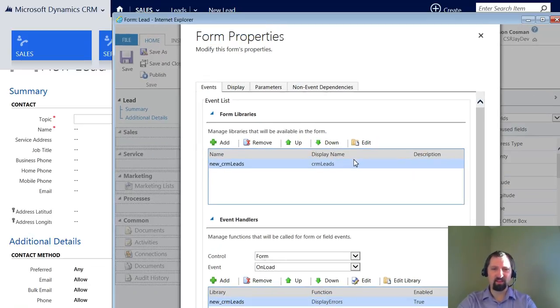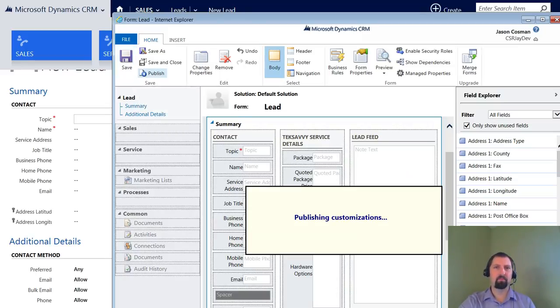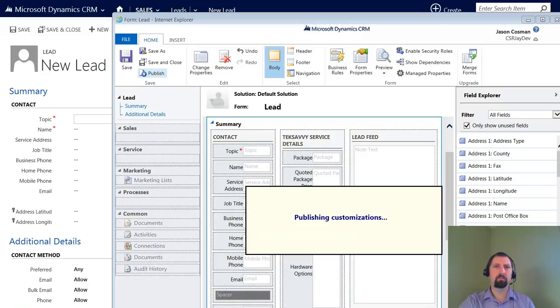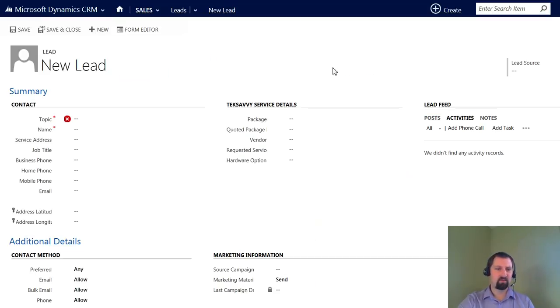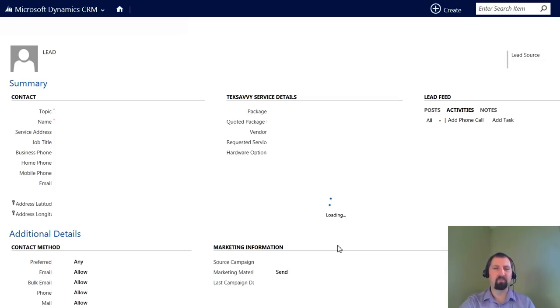I have to zoom out so I can take back control of my form. Let's go ahead and save the form in my customizations, and let's publish it. Once it's published, we'll close this off and we'll refresh the page, because if you noticed, it happens on the onload event. When it's refreshing, I expect to see my error messages on the top of the form.